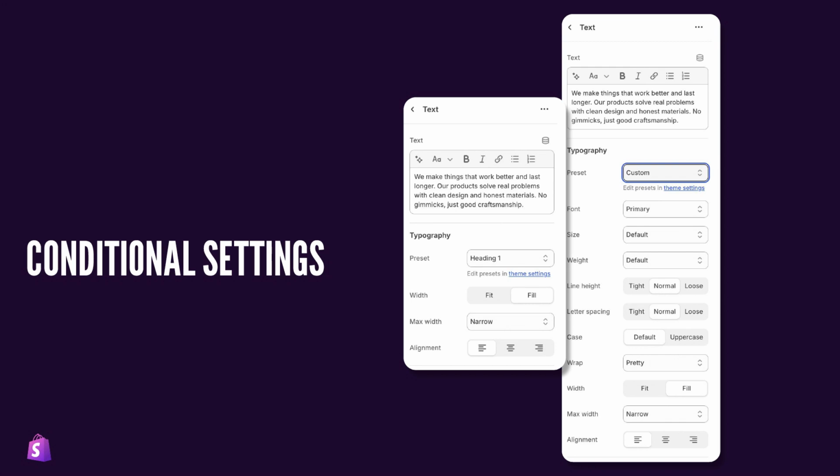And so, for example, in this text block example that we have here, we wanted to have a preset setting. And that preset setting could be heading 1, heading 2, heading 3, or you could click on custom and create completely custom text settings, right? Line height, font weight, font size, letter spacing, all these text settings that you might want to customize for a specific text block that you're using on a page.